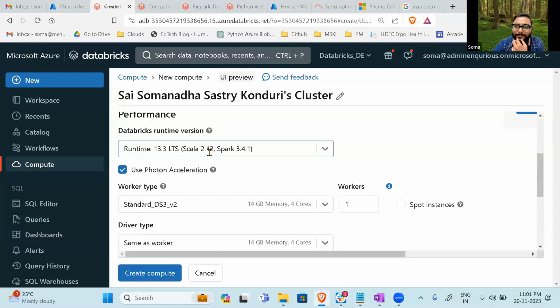Once you have all these values added, to summarize, you have single user, you can go ahead and use 13.3 LTS. You're not supposed to use Photon acceleration. Photon acceleration is something like, yes, Mohit. So max workers, please disable auto scaling, and you can put max workers as 1, not more than that.